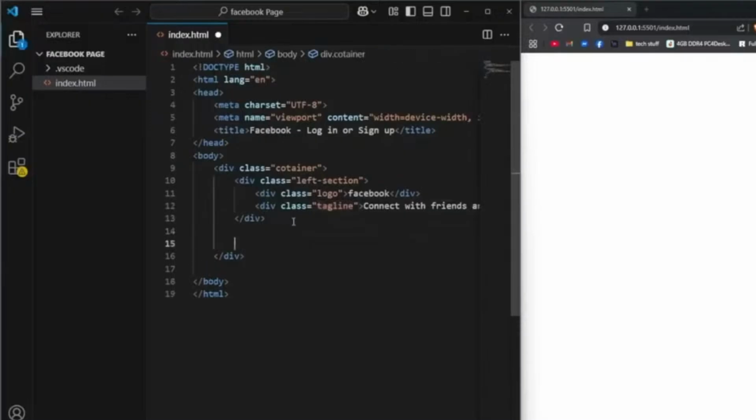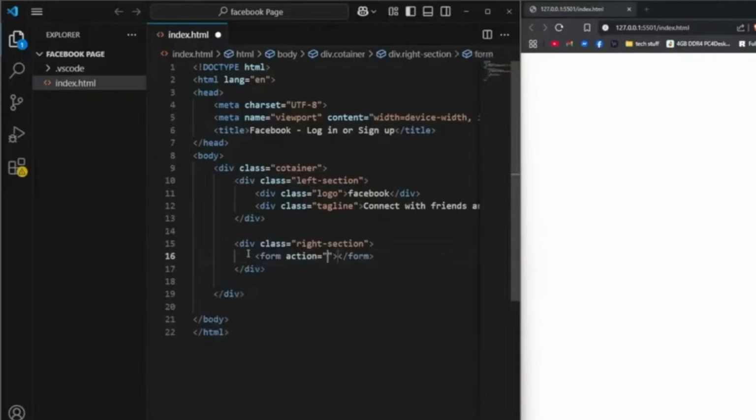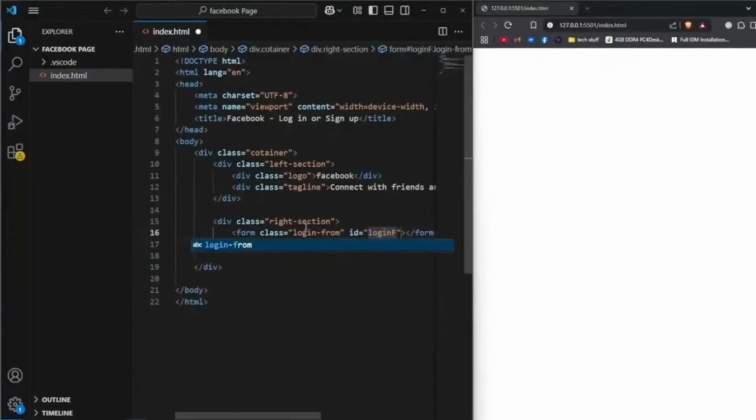Am I right? So after that, what we'll do is make another div, and this will be the right section. This is the actual section where you type your login credentials. So this container will hold these two, which will split to give it the Facebook idea. We'll make a form, because again, a login page is a form. We'll give this form a class. We'll skip the action because we don't need action here. We'll just say login form. This will be the class, and it'll have an ID of login form, like that.